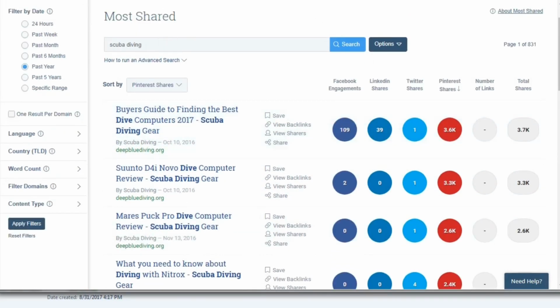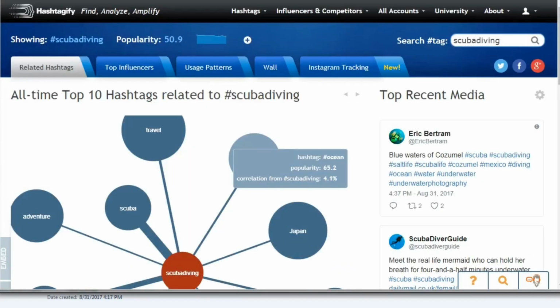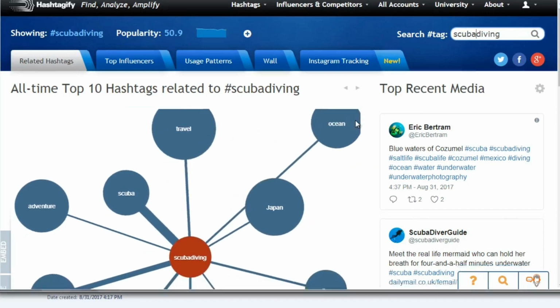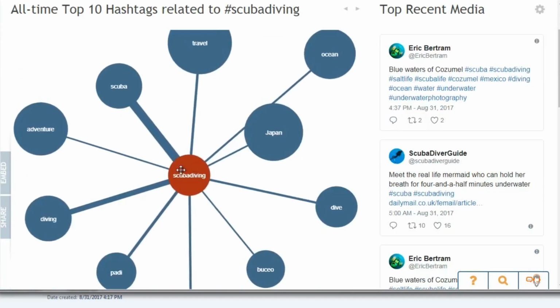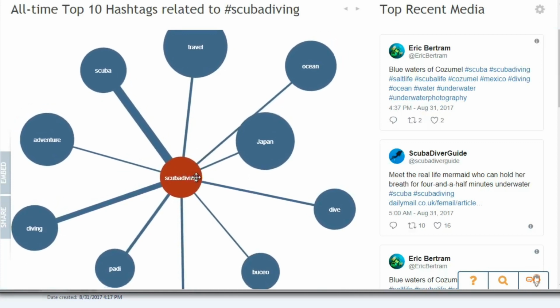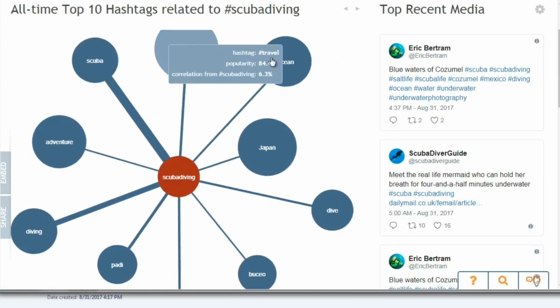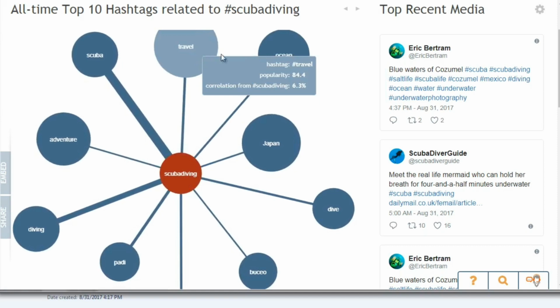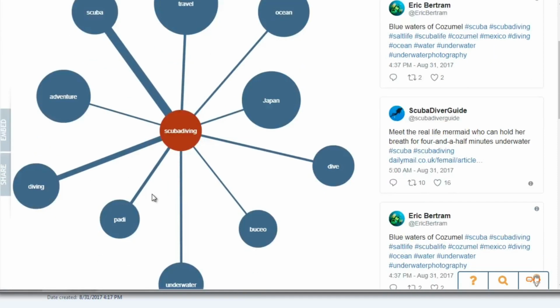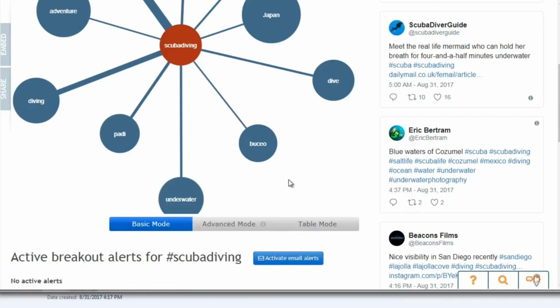Now what you need to do next is, once you get some ideas at BuzzSumo, you can hop on over to hashtagify.me. So let's type in a hashtag. I've done that just now, scuba diving, and what it'll do is take your keyword and find the other keywords that are surrounding it, like travel, ocean, scuba diving, scuba adventure, underwater, and more.